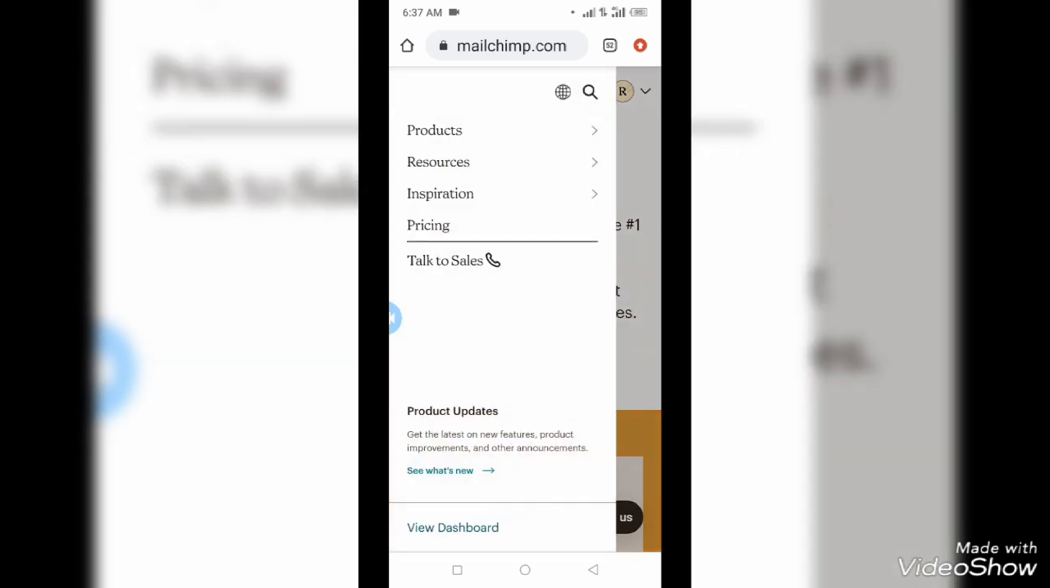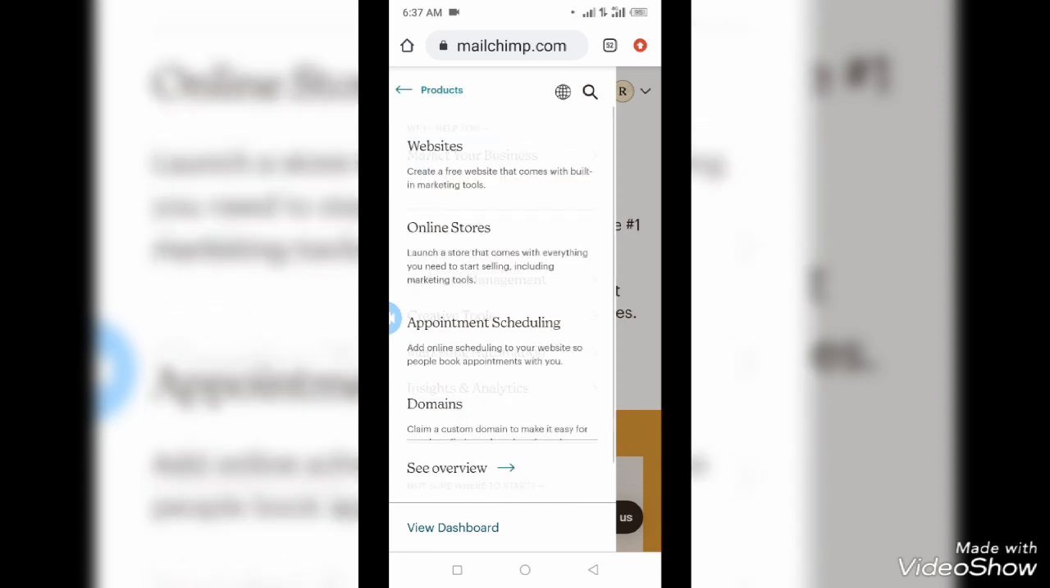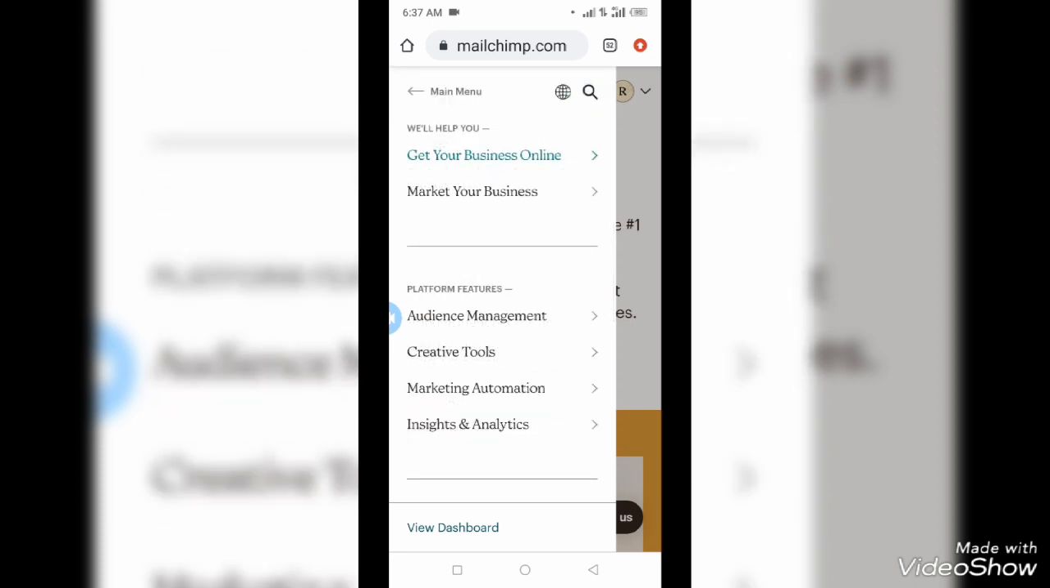The first option is the product option. We are going to move on to the product option. The first option is get your business online, and we are going to move one by one. There is website, online store, pharmacy. You can also buy a domain from here. You can also create a website if you want to sell your products online. If you want to create an e-commerce store, you can create one using Mailchimp.